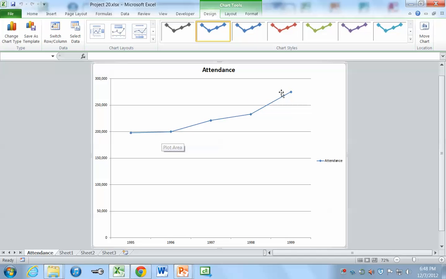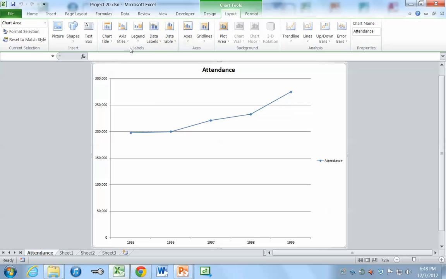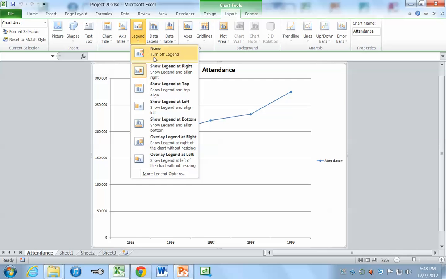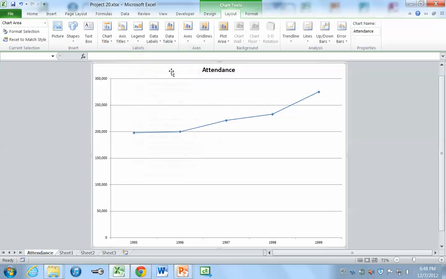Now we only have one line on our line chart, so we do not need to have a legend. So we're going to start by going to Chart Tools Layout, and in the Labels group we're going to click on Legend and say None to turn off our legend. And then it also has given us a title already called Attendance. We are going to change that title so that it shows History of the X Games. And remember, that should be in all caps.